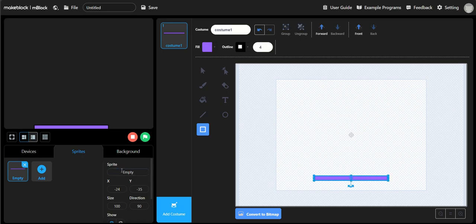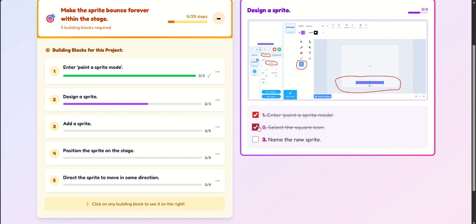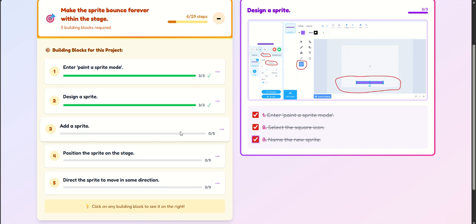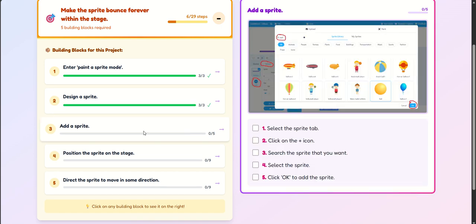And the next step was to name the sprite platform. That's all I have to do. And then I'm just going to move this a little bit to the top. Okay, so now that that is done, I'm going to check it off and I'm going to go to the next step, which is add a sprite. And that sprite is going to be a ball.